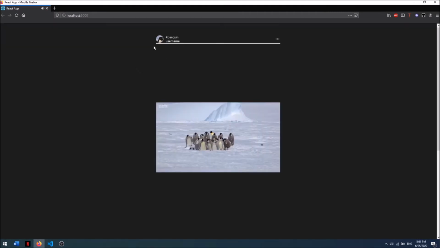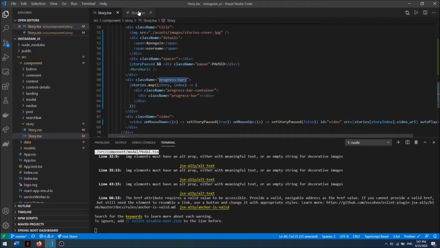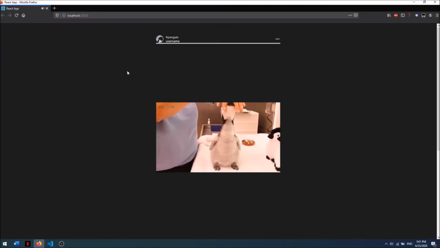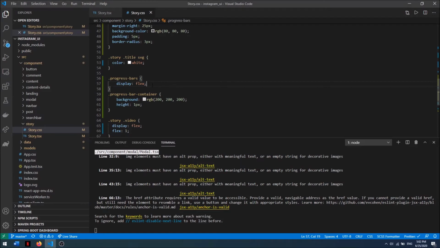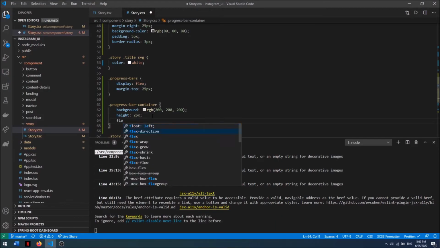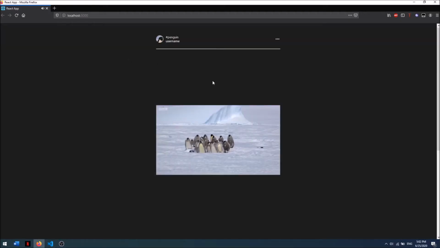Yes. But right now every progress bar is beneath each other. I want to display them next to each other. So I'm going to target the progress bars container around it, and I'm going to say display flex, like that. And then I'm going to say that we want a margin top of 25 pixels, like this. And now I don't see the progress bar anymore because we want to give it a flex of 1. So it will take up all the available space, like so.